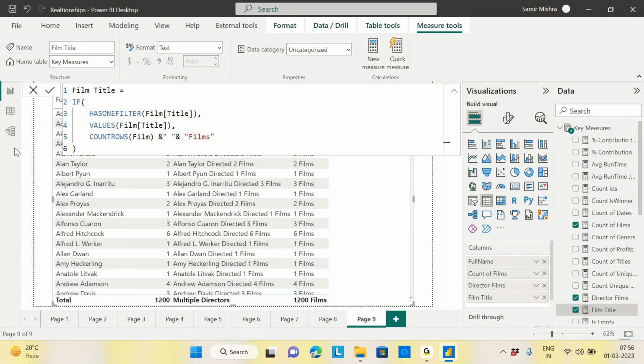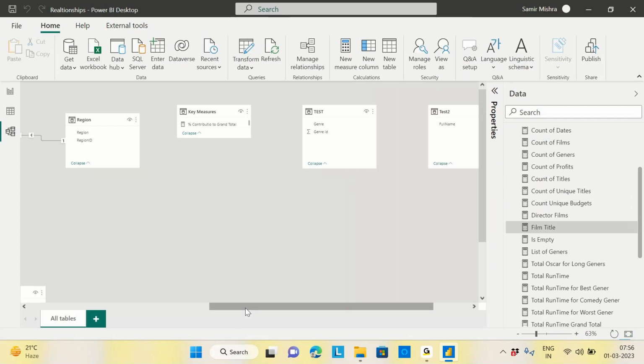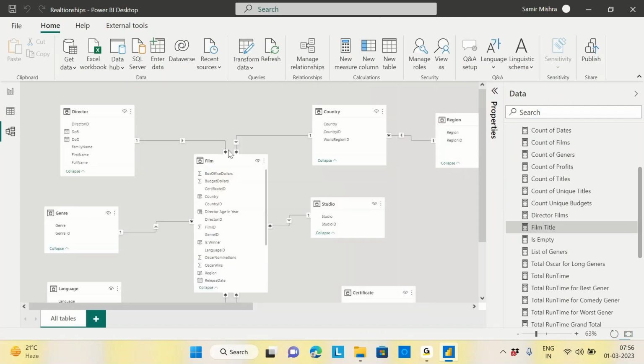What is happening in this case? Let's go to the relationship. From the director to the film, there is a unidirectional filter, right? So for each director, how many films do we have? But the film table can't filter the director table. It's not possible. Only one-way direction.